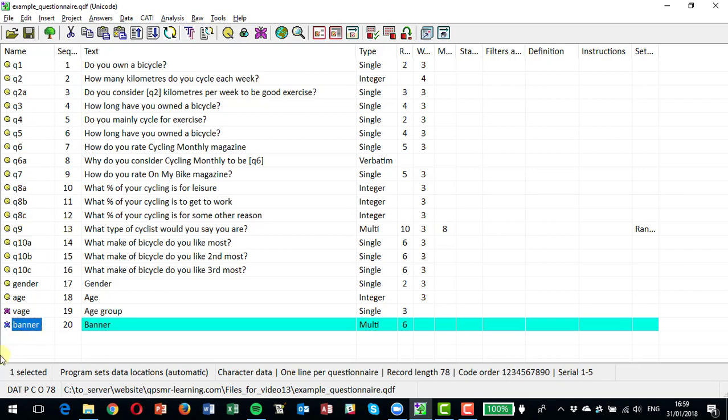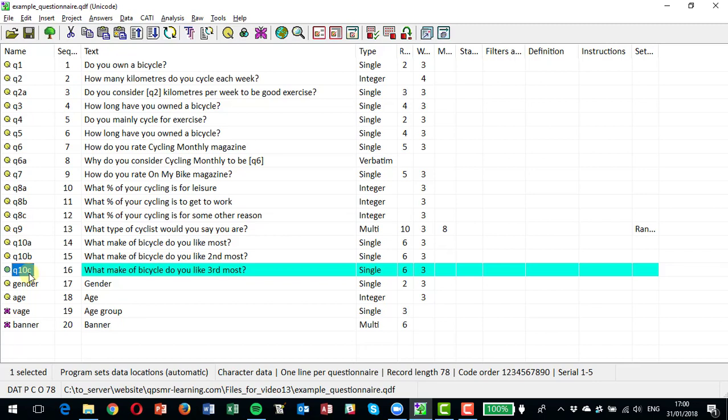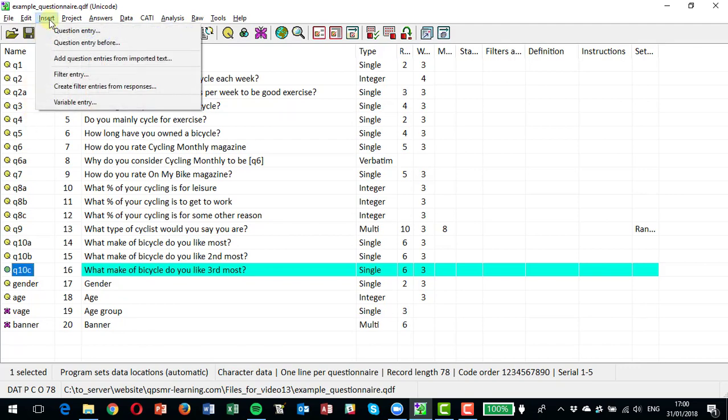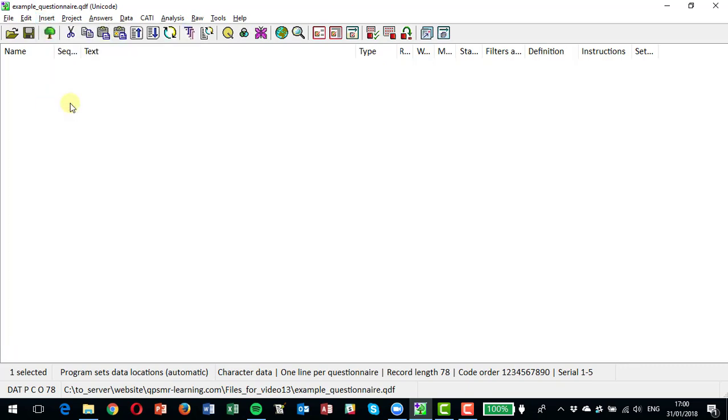The next type of variable I want to look at is where you want to put the answers together from more than one question in a quick way. So if we look at question 10A, B and C, you'll see that it asks what's the make of bicycle people like most, second most and third most. So it's possible I want to make a variable that has the top 3 answers by combining those 3 questions together to form one new variable. So let's insert a new variable.